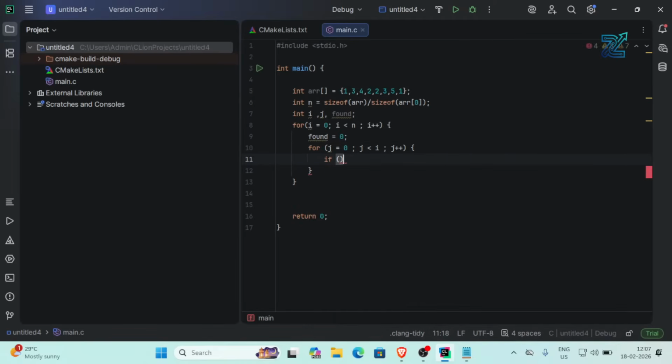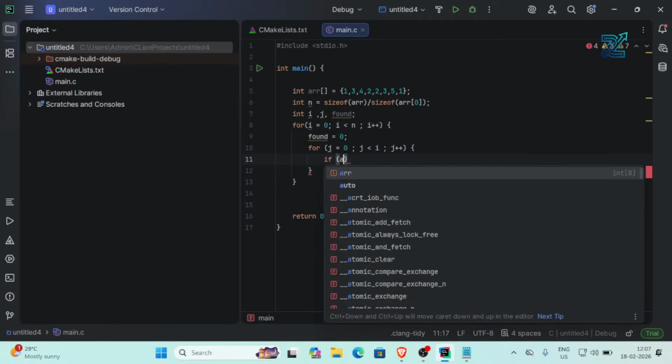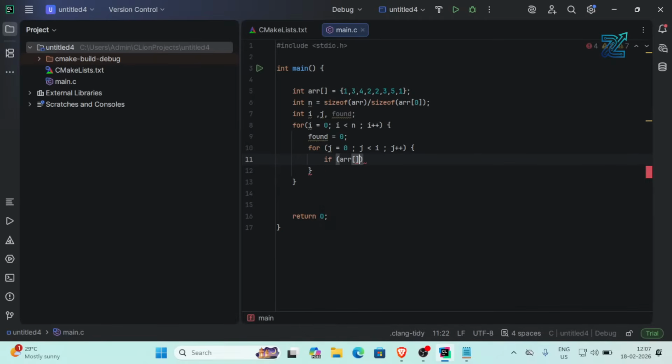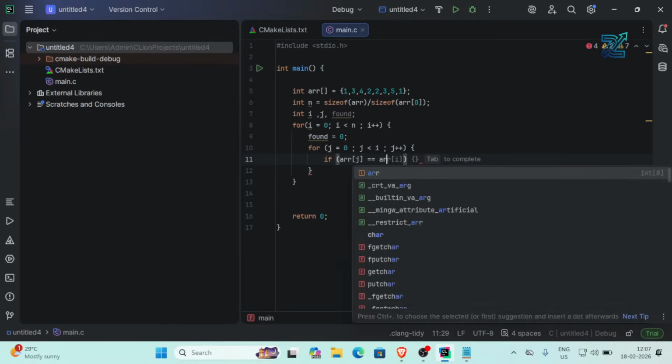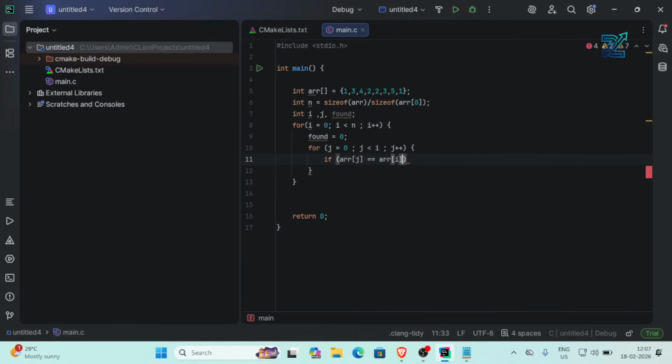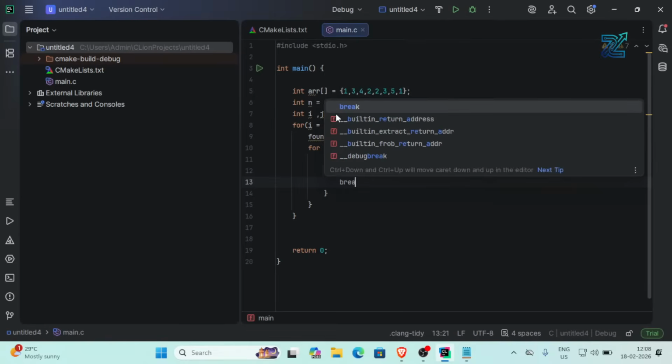If array of j is equal to array of i, at that time I'll set found equals 1 and I'll break it.